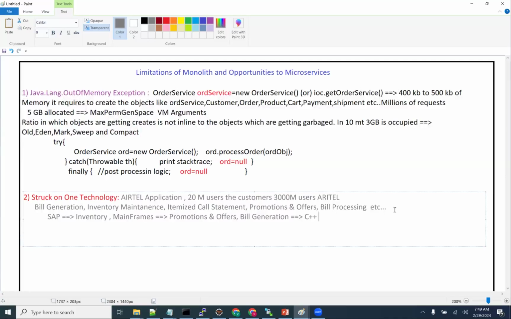Initially they thought, if a new recharge has to happen, SAP is a powerful inventory system that collaborates with a BAPI, Business Application Programming Interface, which is very fast. With a mainframe, if you introduce a new offer on the fly without restarting the server, it will be immediately available. For the itemized call statement, there is a BroadSoft third-party integration system that will immediately write the data into a system. So, different powerful tools in different areas.